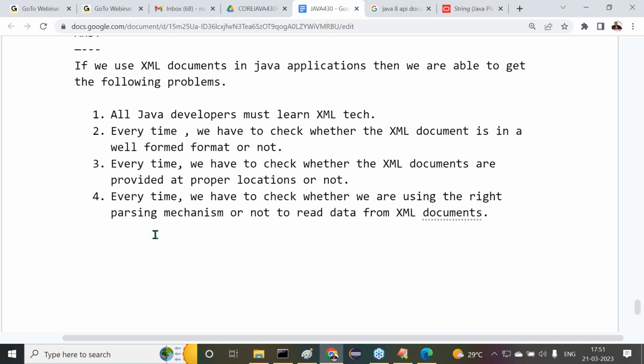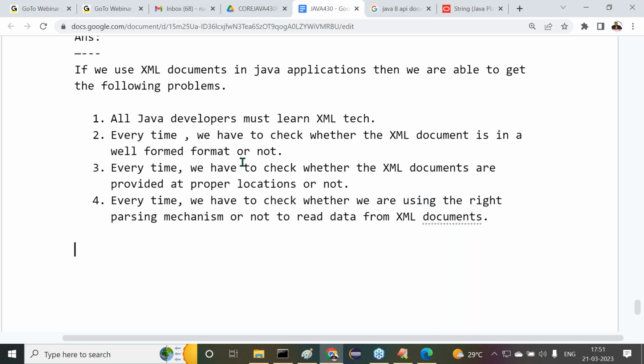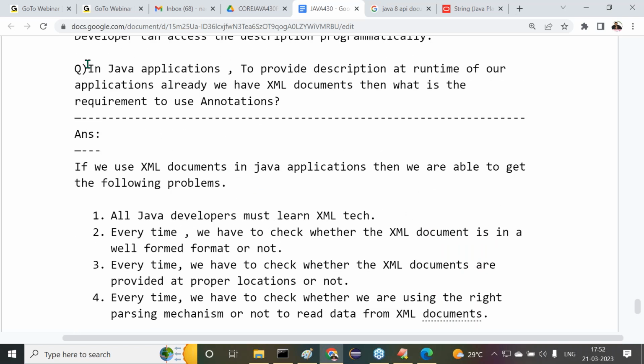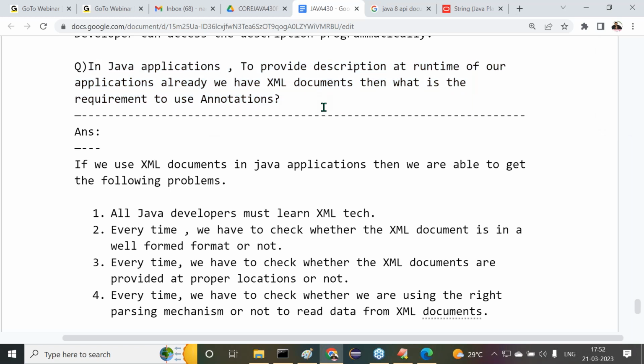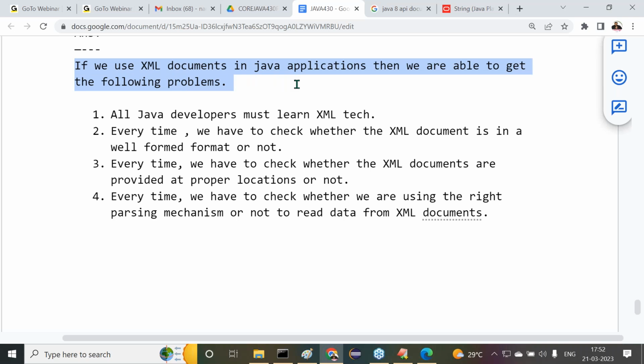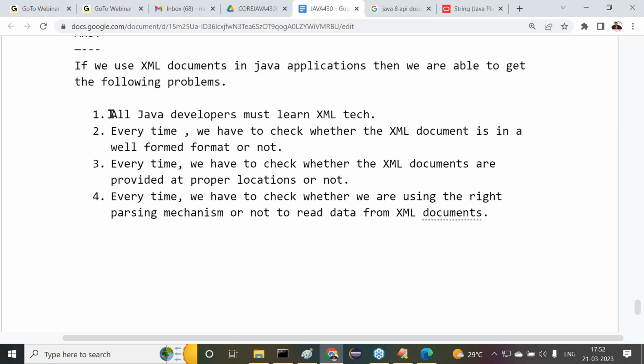These many problems we are able to get. Come again, what exactly is our question? In Java applications, to provide description at runtime of our applications, we already have XML documents. Then what is the requirement to use annotations? Then what I said to you: if you use XML documents in Java applications, then we are able to get the following problems. What are the various problems here?